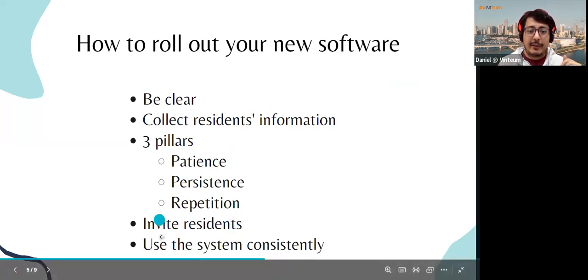Of course, invite residents. We also have an update on this that will make the invitation process a lot easier because it takes off the weight of the responsibility for the administrators.